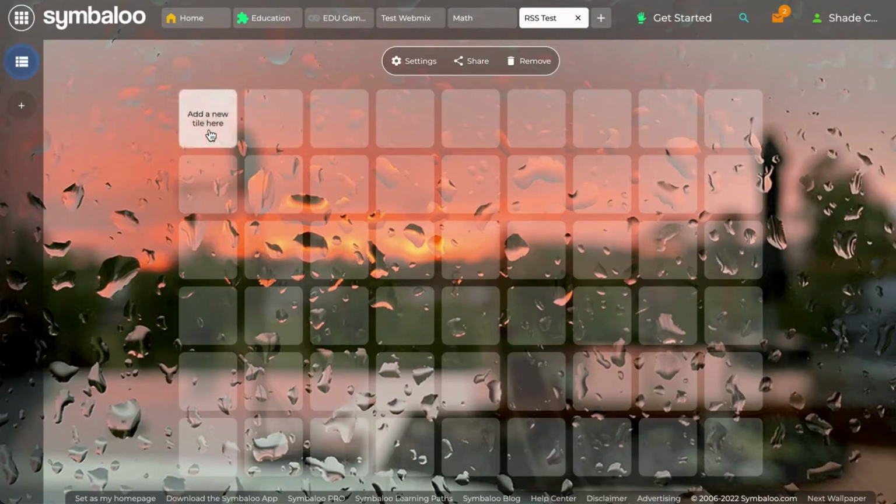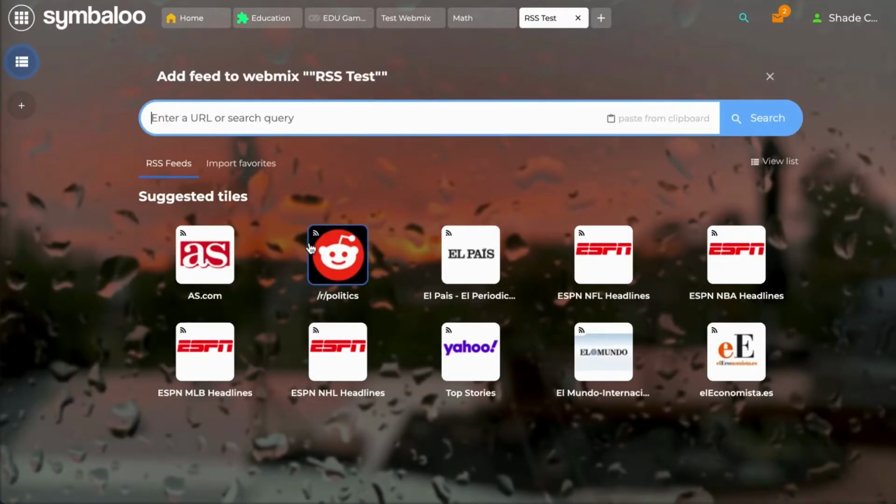To add a tile, you can click on any empty square and either search for an RSS tile that has already been created. We have hundreds of RSS tiles in our database, so make sure to search for the tile you need to see if we already have it. That way, you can add it with just one click. If we don't have what you're looking for in our database, you can add your own RSS tile by pasting the link into the search bar.